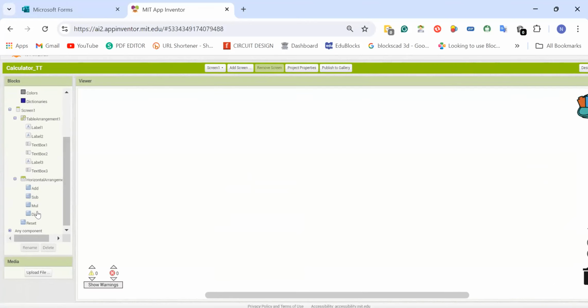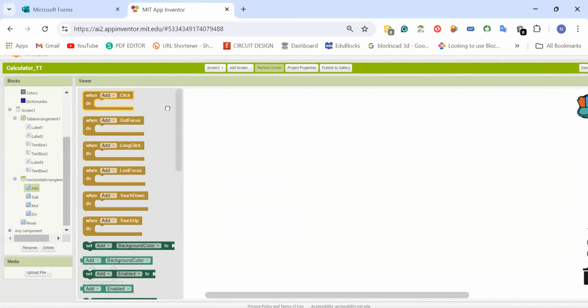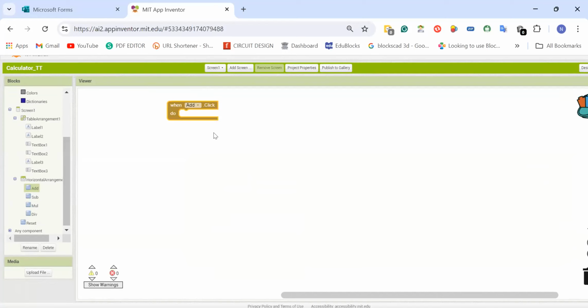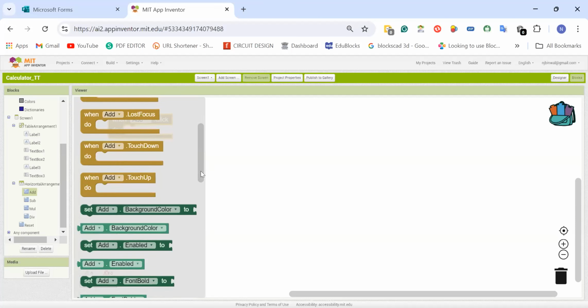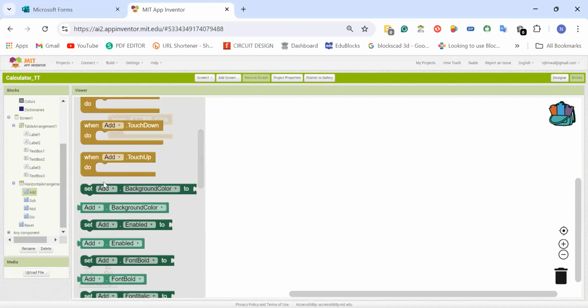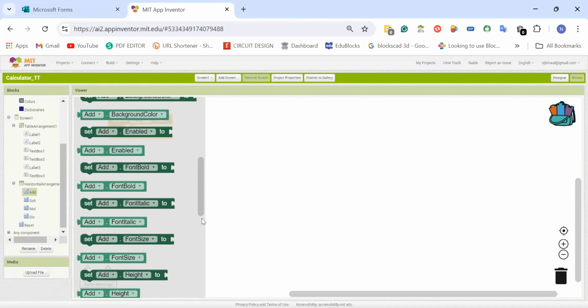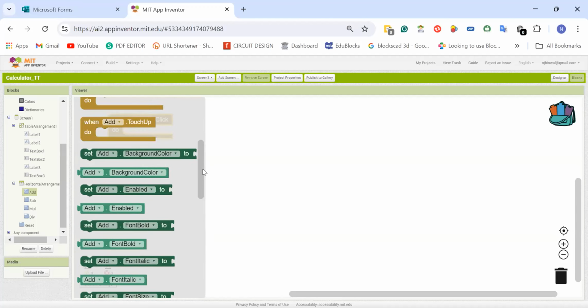Add, subtract, multiply, divide. So whenever any person clicks on the add button, meaning the red color button whose colors we have changed, right? If the user clicks on the add button, then what will happen? For that, we have to click on the add button again, and here we have to choose set text box.